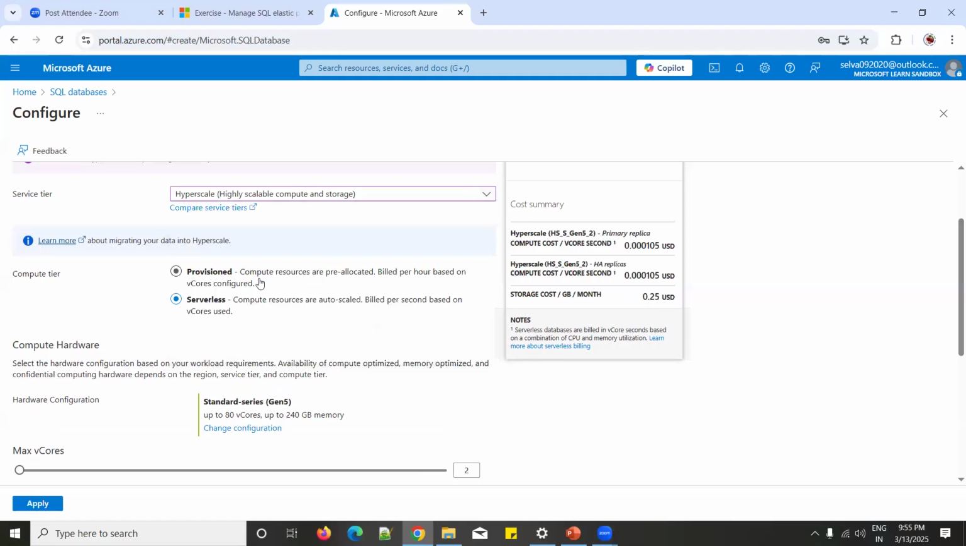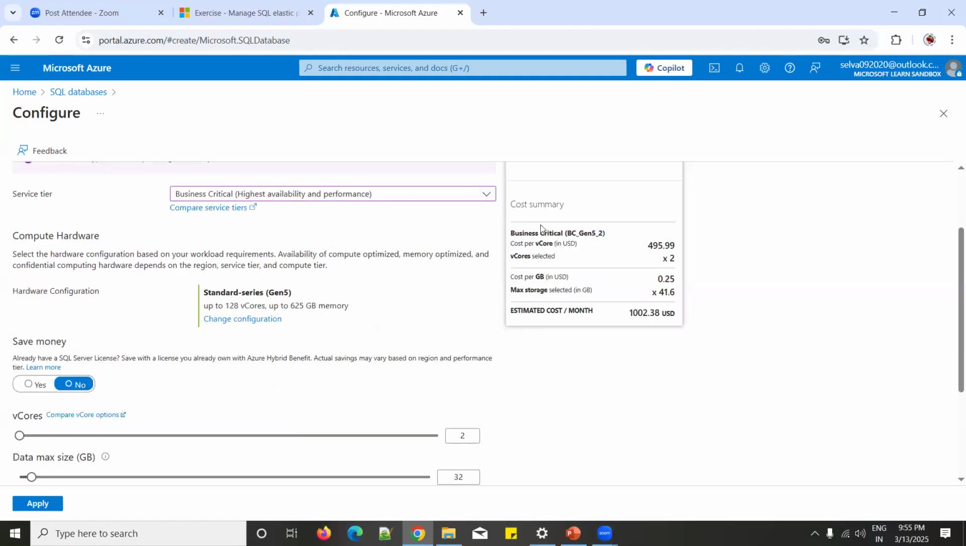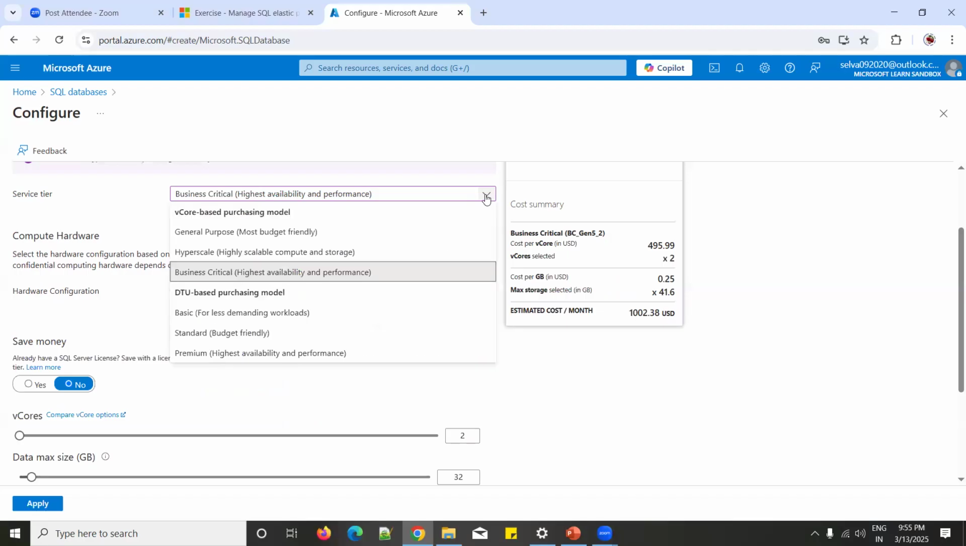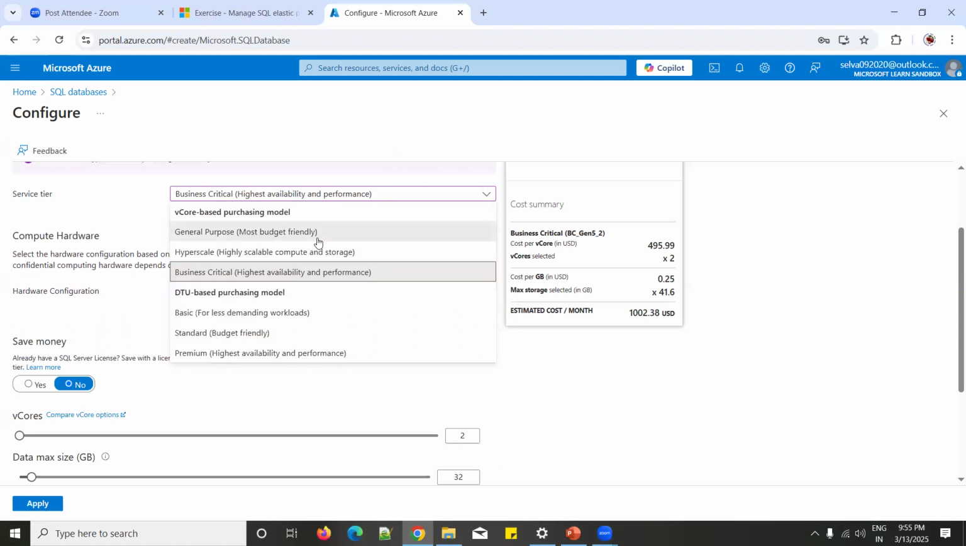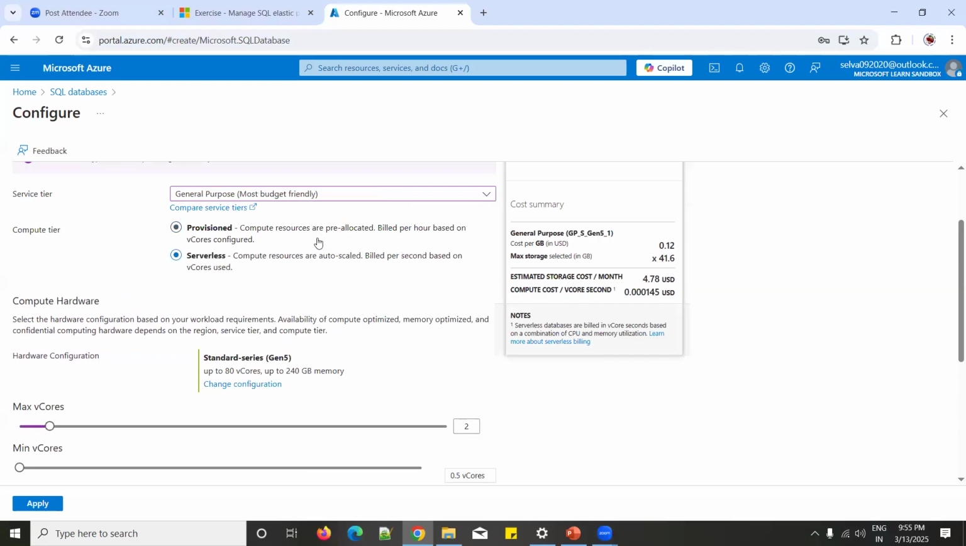And then business critical. In the vCore model, if you are choosing business critical, mostly we will use it for the production environment because it is high cost, and the production environment should be high performance, right? So here we have to choose based on our requirement, which environment we are going to use, either the general environment, the development environment, or the production environment.